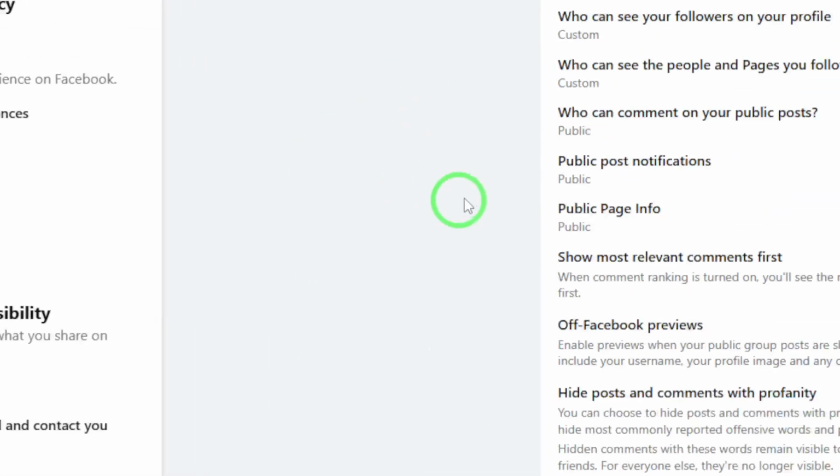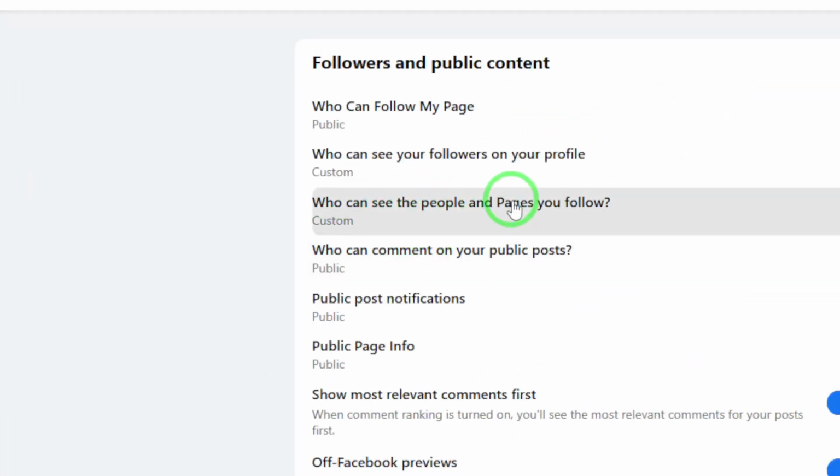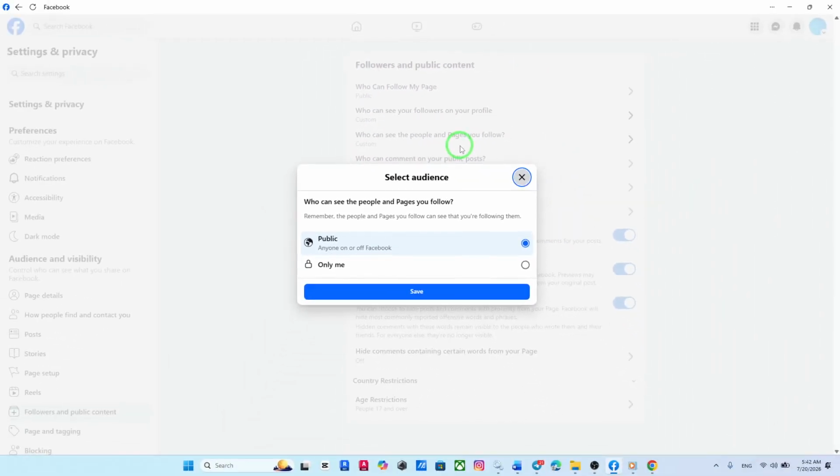Once you're inside, look for the option that says Who can see the people and pages you follow. This is the setting that controls whether your following list is visible to others. Click on that option, and you'll see different audience choices.